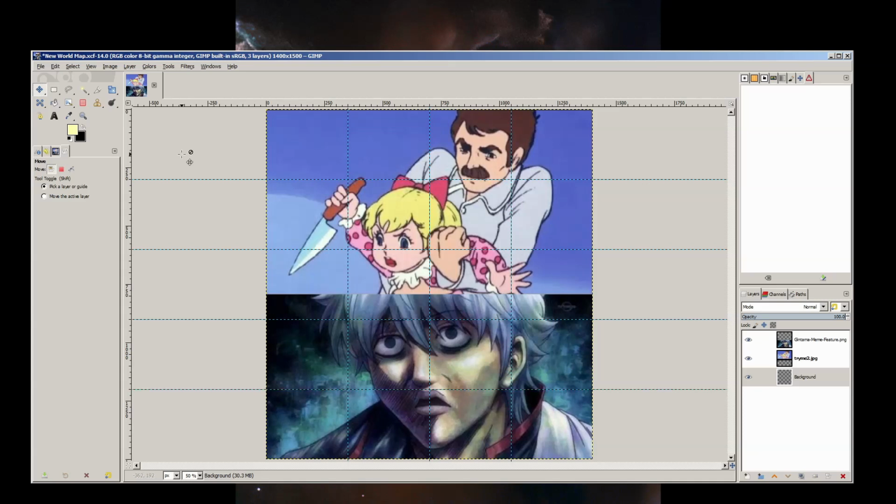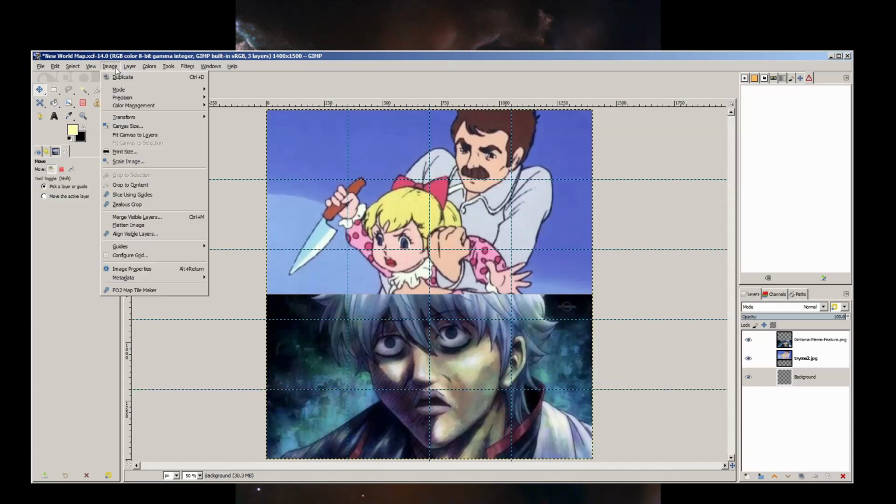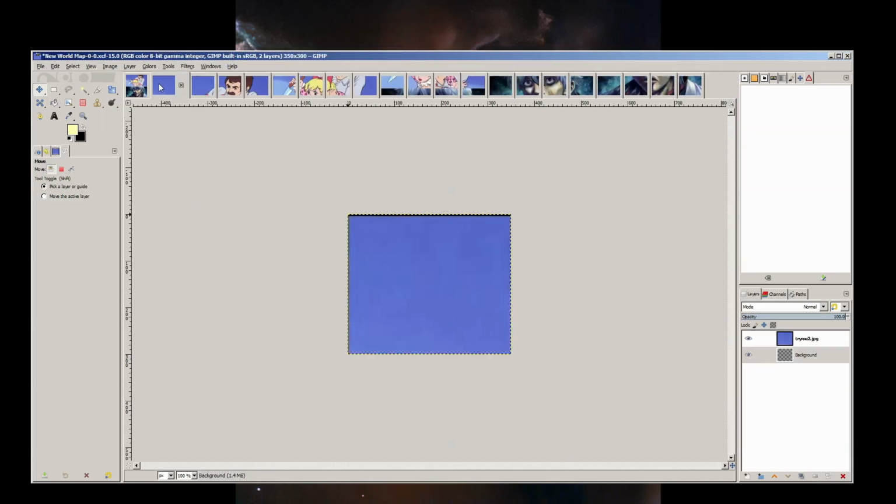Once you're done spacing the guides out correctly, you can click on Image, then select Slice Using Guides, to divide your map image into a series of individual images, which you can then save as individual tiles.